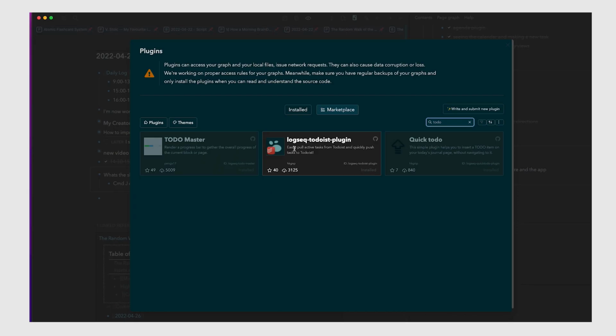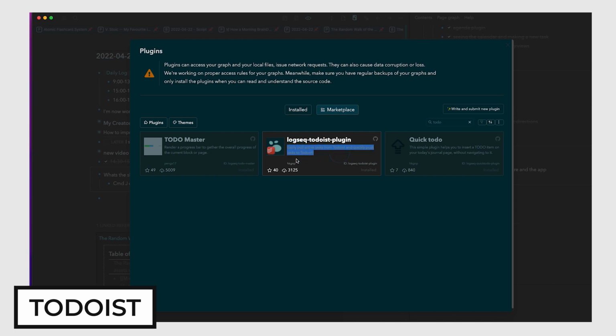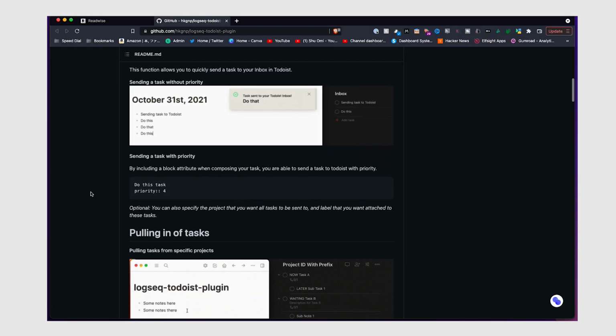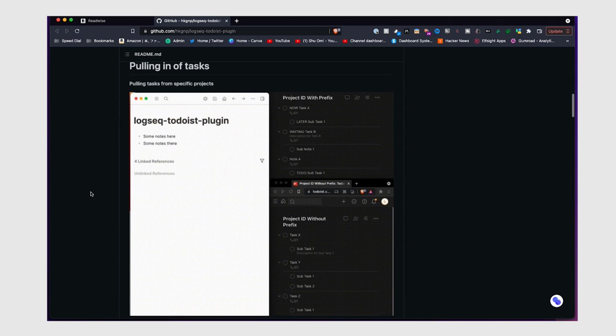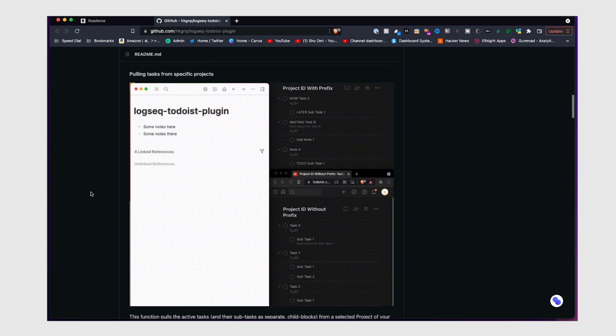So those are my favorite Logseq plugins, but I also want to list a few honorable mentions for plugins I don't use, but will be really useful for some people. The first one is the Todoist Sync plugin. This connects Logseq and Todoist, so you can push the tasks in Logseq to Todoist and vice versa.